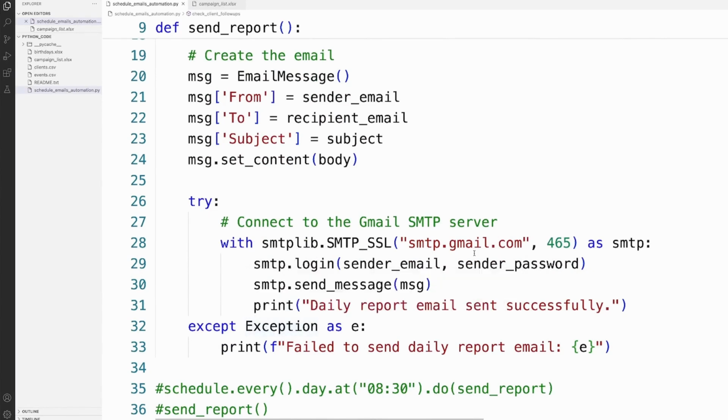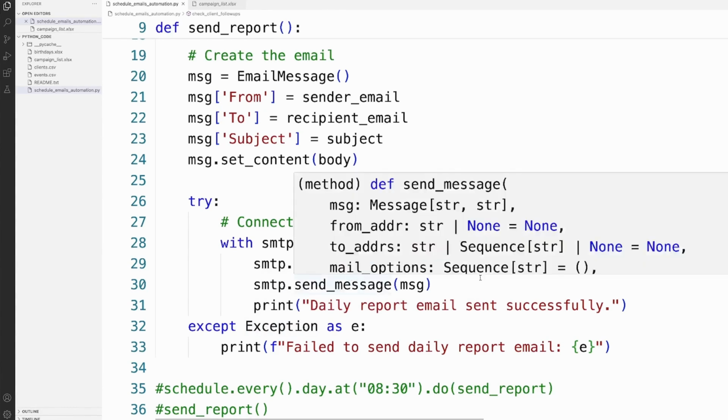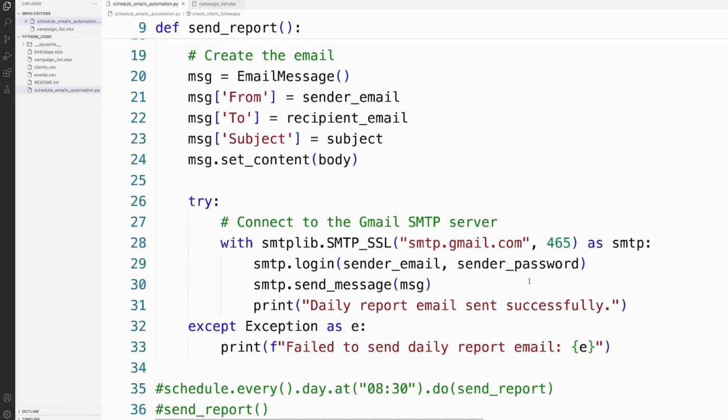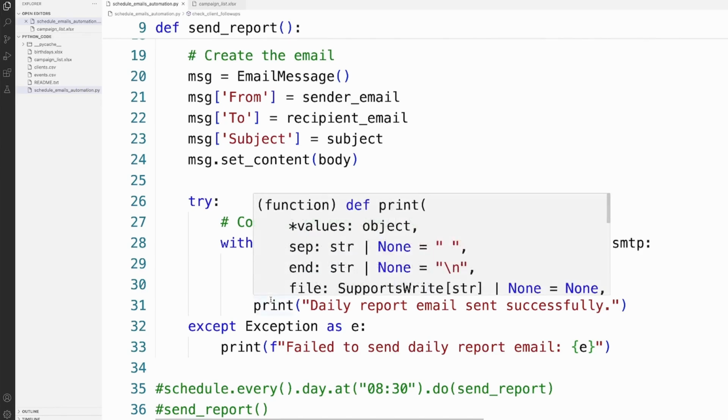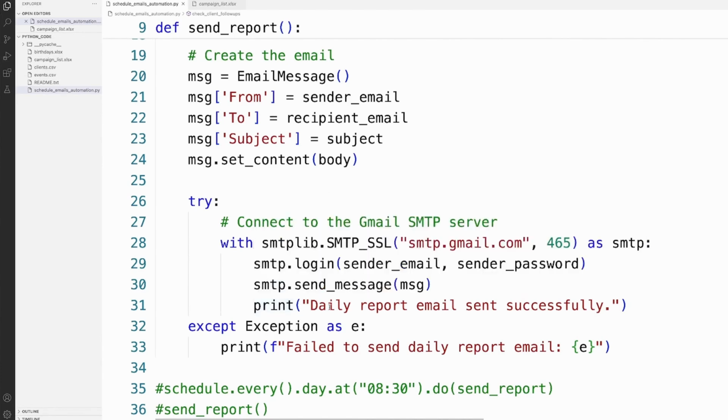For example, here we're using smtp.gmail.com, then port number 465. We're defining the login with the sender's email and sender's password, then adding our message as a send message. If it's delivered successfully, we'll get the conclusion, daily report email sent successfully. If not, an exception will occur stating that it has failed.